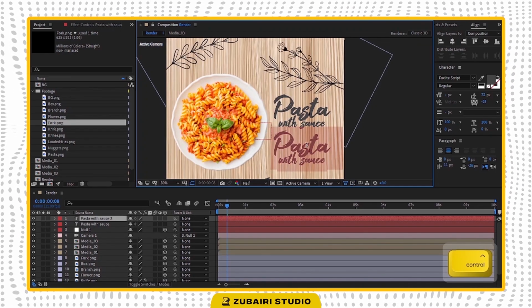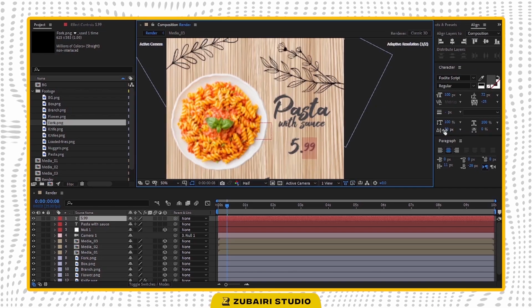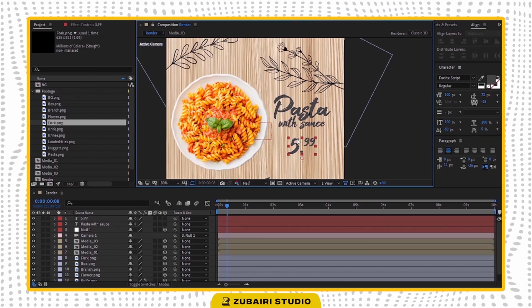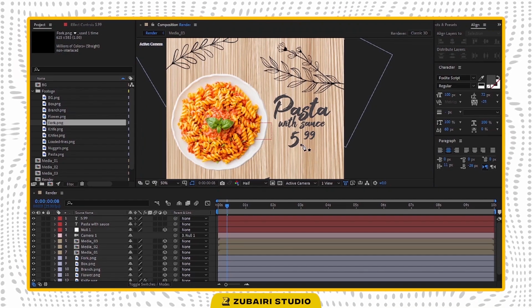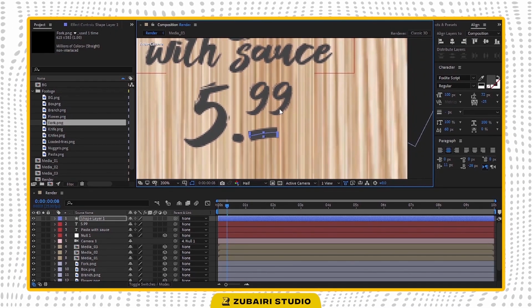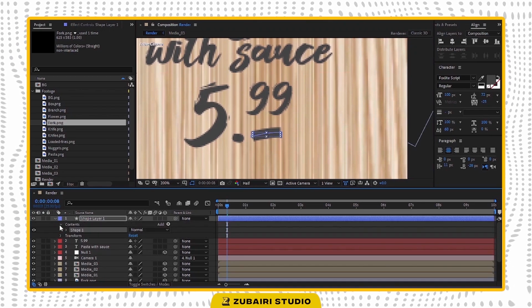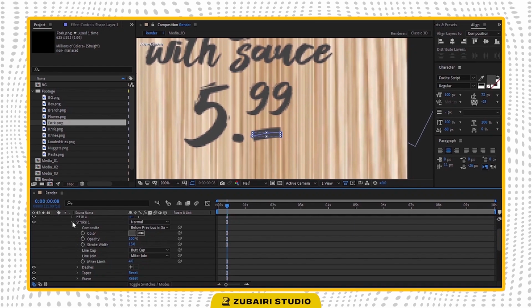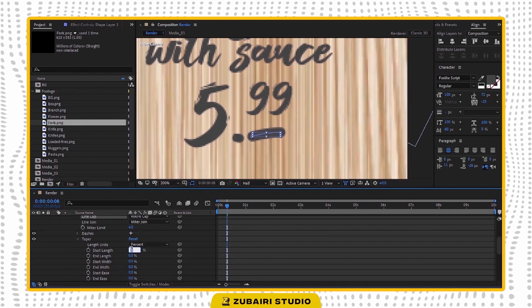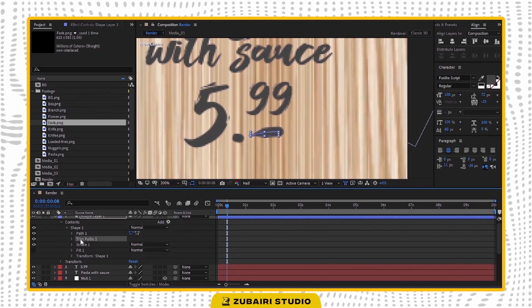Then duplicate the text and change it to price. Select pen tool and create a little shape like this. Expand the shape properties. Change the butt cap to round cap. Then expand the taper value and change the starting length to 50%. Then add the trim path and animate it like this.